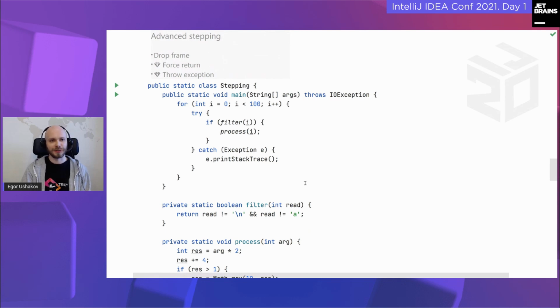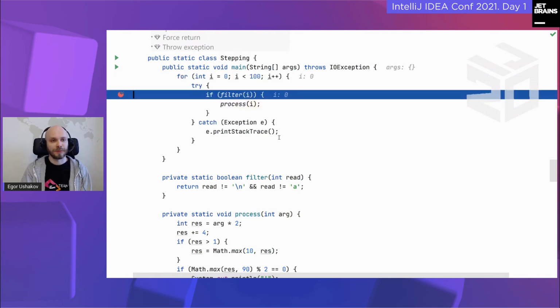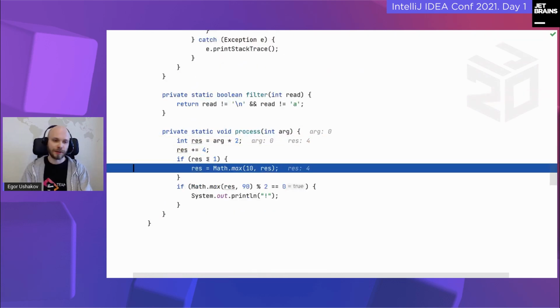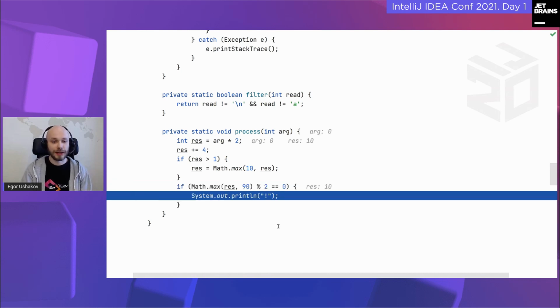Advanced stepping, and this is a really cool part. I also like it a lot. This is a really, really simple application just for the sake of the demo. It filters numbers and then it somehow processes those numbers. Don't read the code, it does really nothing. So we stop here, we enter the process method. It does something with the arc, and then it does a print line. So everybody knows drop frame.